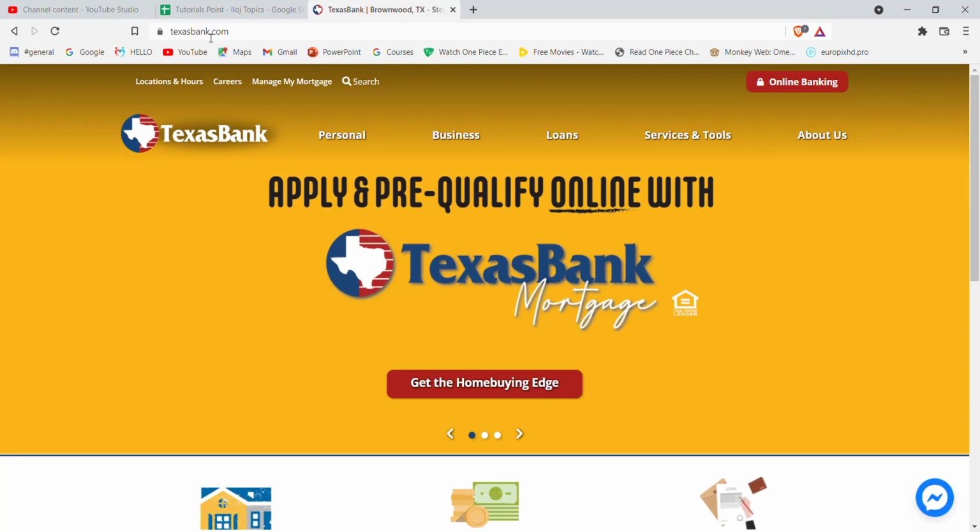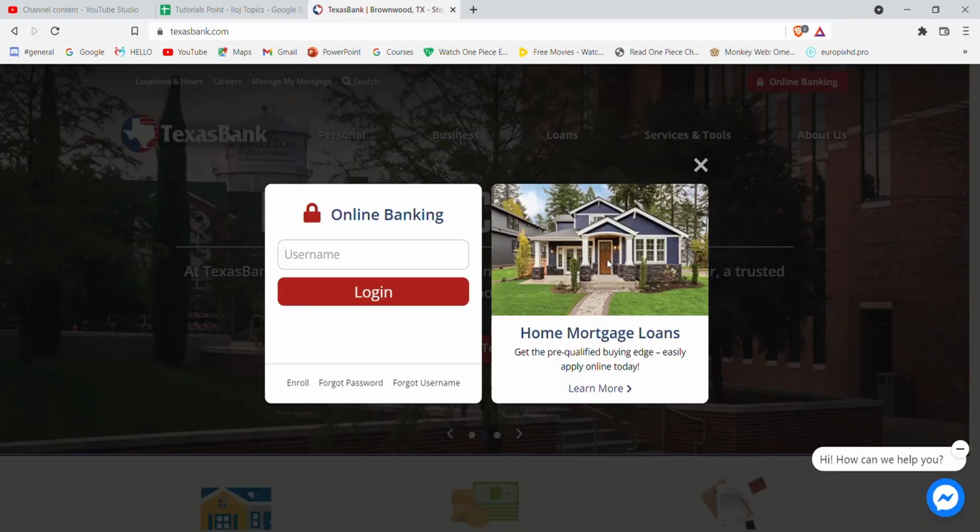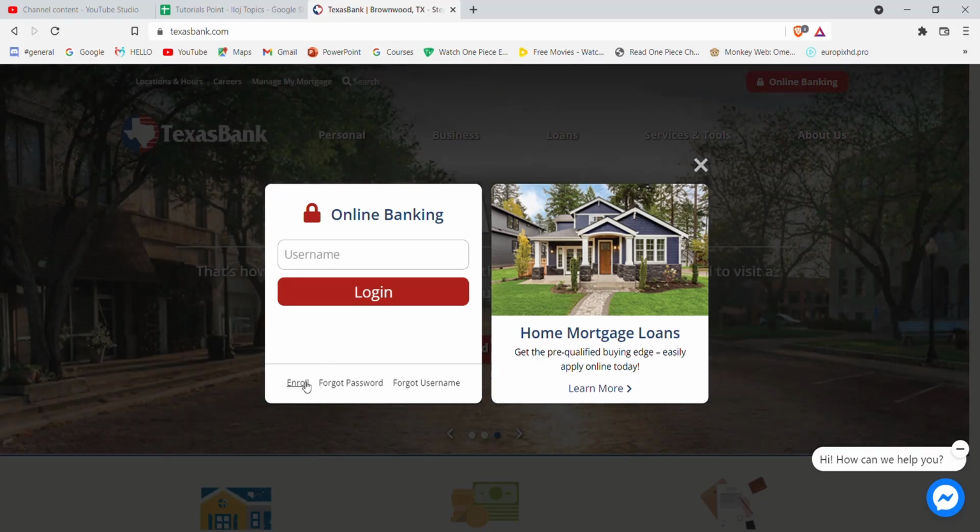right corner of your screen you'll see the online banking option. Go ahead and click on it. Once you click on the online banking option, a menu will open up on your page. On this menu, click on the Enroll button.